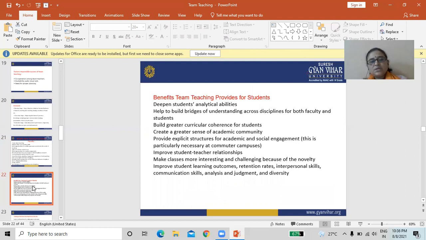Depend student analytical abilities, help to build bridges of understanding across disciplines for both faculty and students. Build greater curricular coherence for students. Create a great sense of academic community.